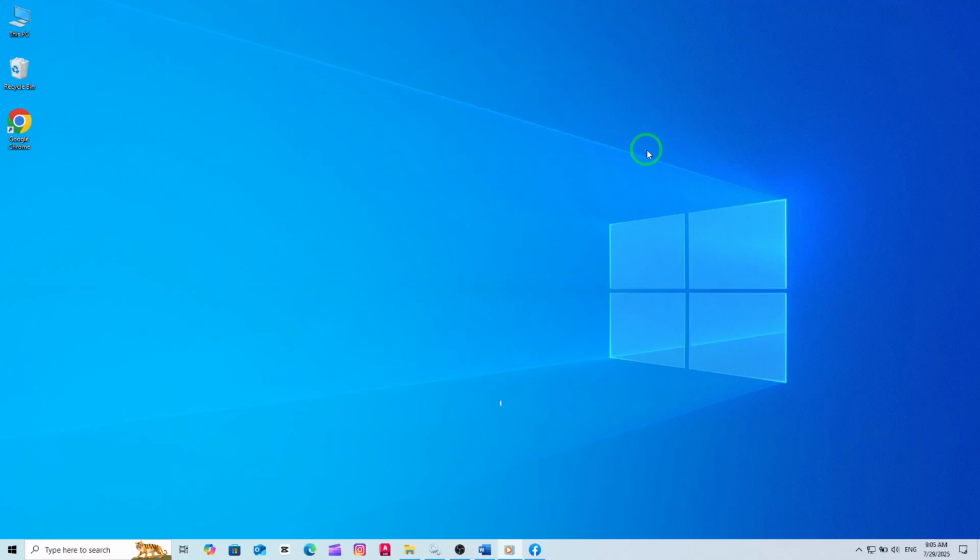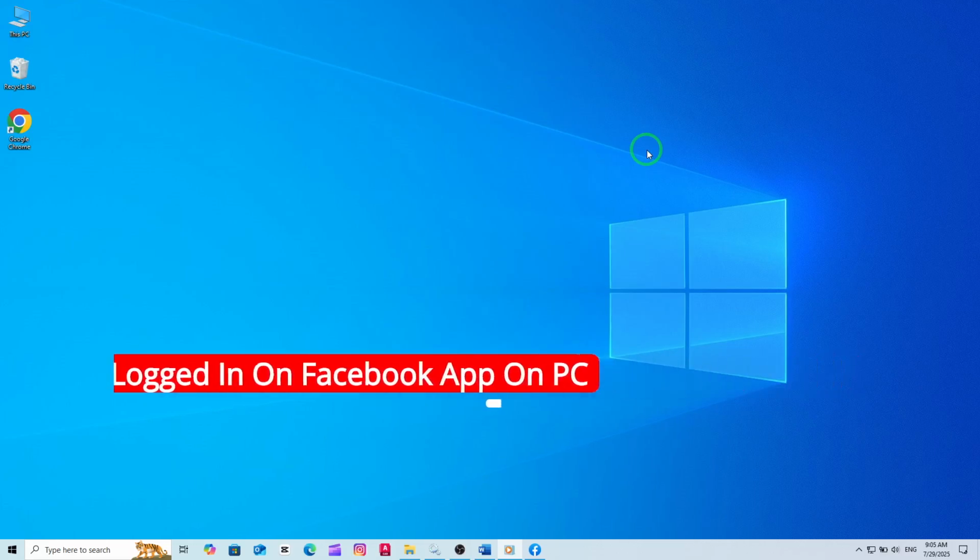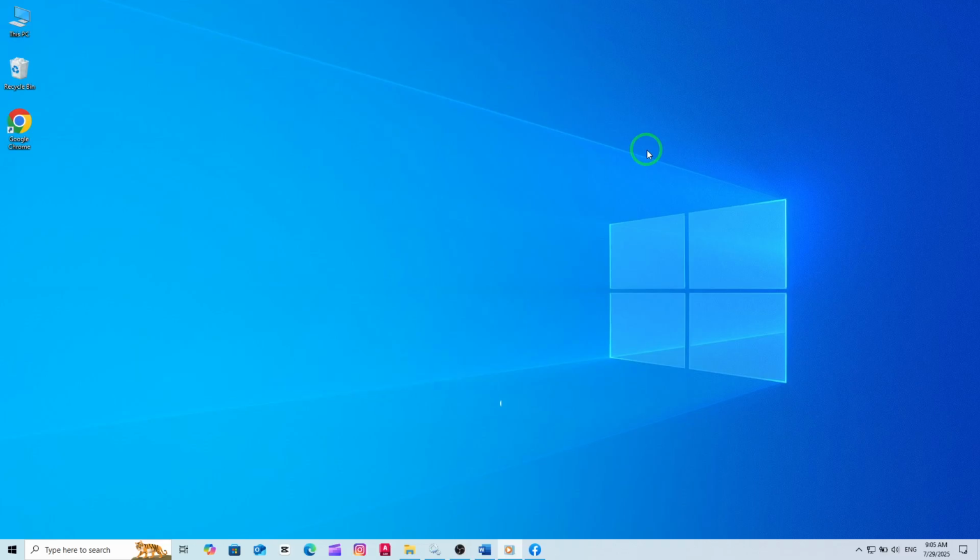Welcome. Today we're going to walk you through the new way to find your logged-in sessions on the Facebook app for PC. With recent updates to Facebook's interface, some settings have moved, but it's still simple to check where your account is active. Let's dive right into the steps so you can easily see where you're logged in and make sure your account stays secure.